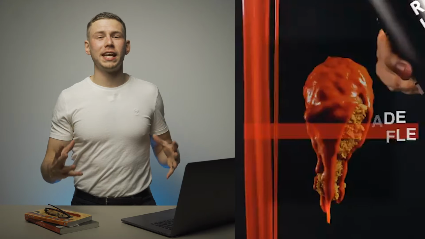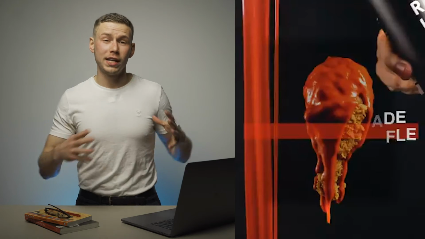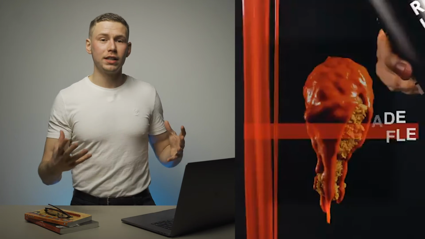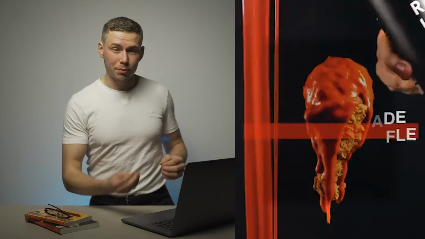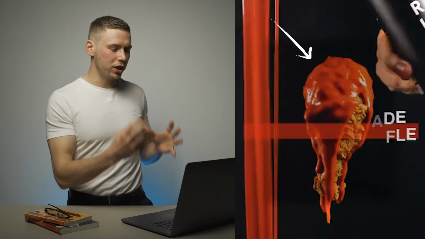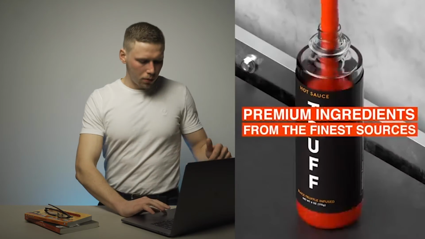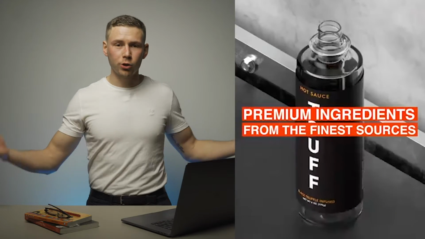All right, so in the first 4 seconds, you've got an amazing hook. It's a bit slower paced than most hooks. However, for the product that it is, I think it's pretty good. I mean, it is a delicious looking shot with the sauce dripping over the chicken. Boom.